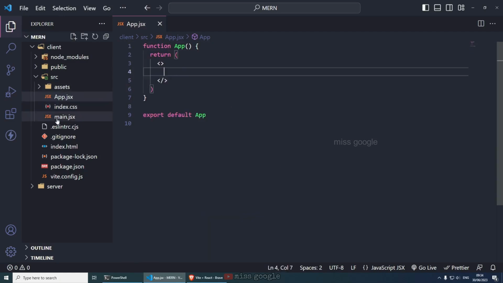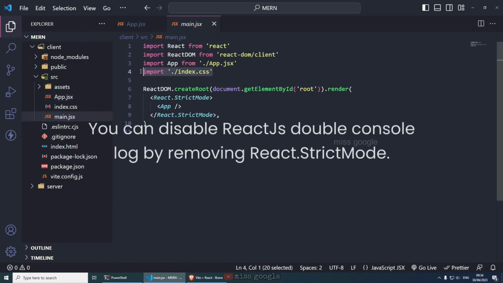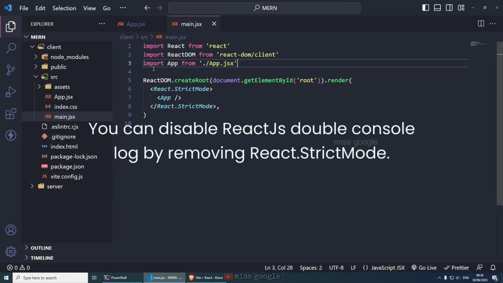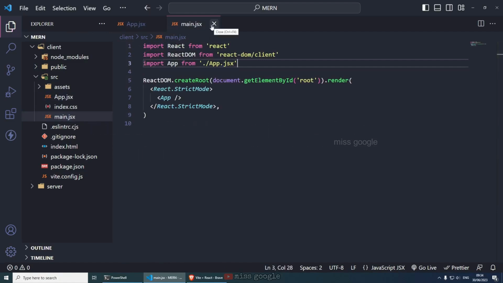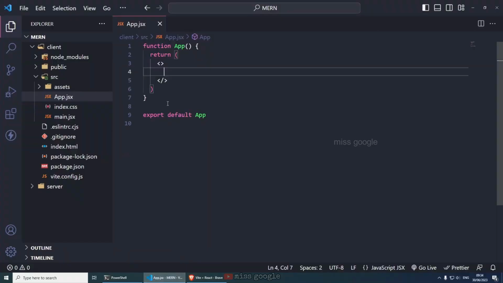Save this. Let's jump into the main.jsx file. Let's remove the index.css import as we won't need that, and save. Going back to the app.jsx file, let's save this. Let's go back to our application, and as you can see, we're getting a blank screen. So if I do hello, save it, you should be able to get hello, and that's it.